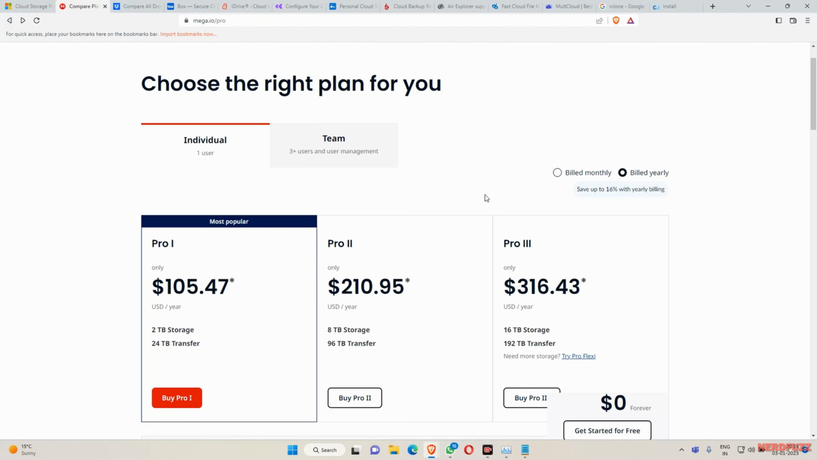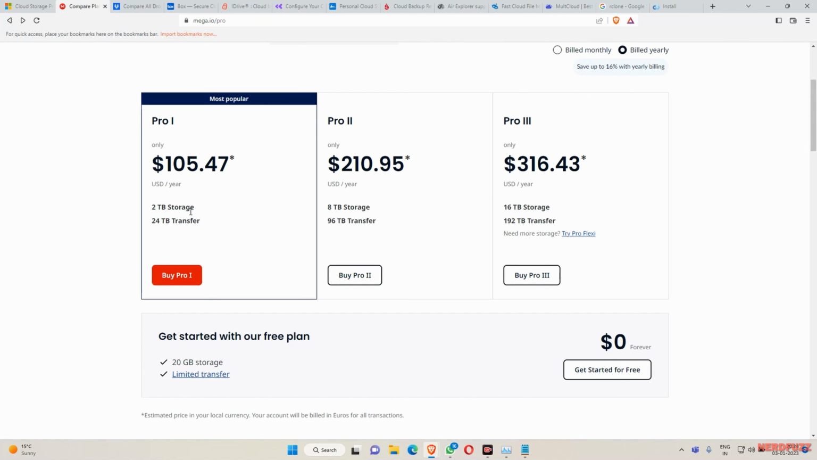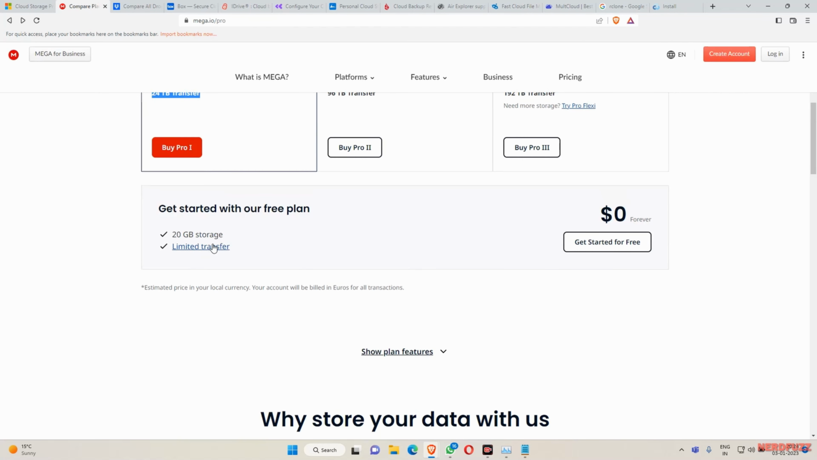So what are the bandwidth limitations? Let me tell you that if you have 2 terabytes of storage space in a cloud drive, you're going to have 24 terabytes of transfer. So what does it mean? It means that whenever you have files on your cloud storage and you want to stream those files or share them with somebody else in the free open space, there will be a limitation. Beyond 24 terabytes, they won't be able to download any further.